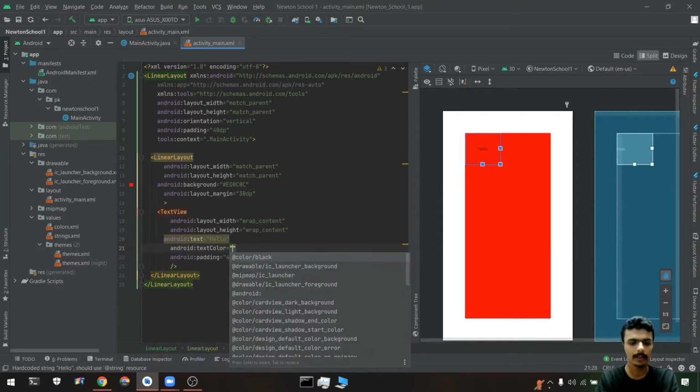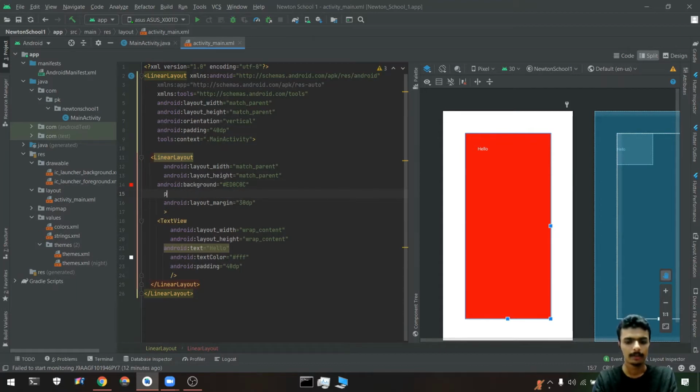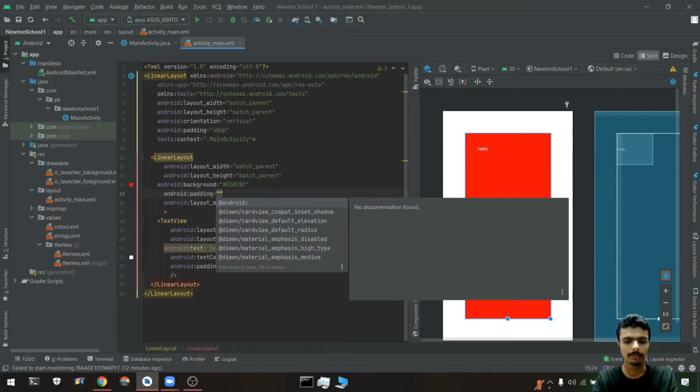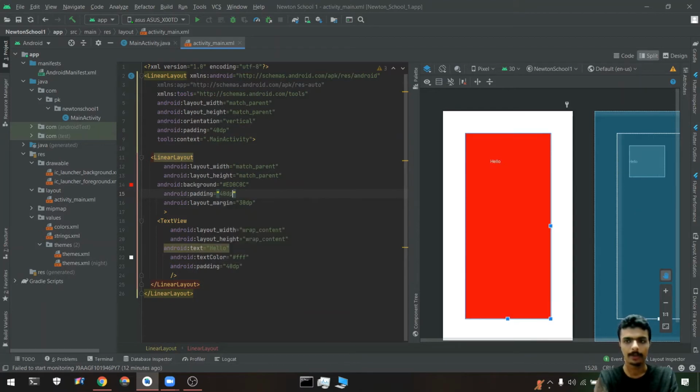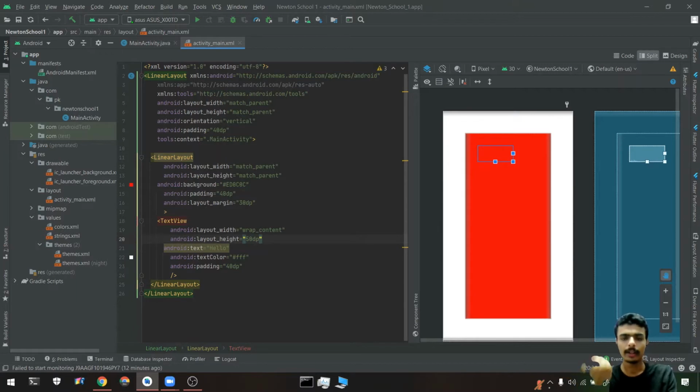Text color is something like white. Okay, so now it seems fine. So let's set padding around, like 30 dp. Okay, 40 dp. So 40 dp is from the above side, and I have written this padding inside the text view. So it's kind of automatic, since it was wrap content. If I had written 50 dp inside, it would have removed my text.